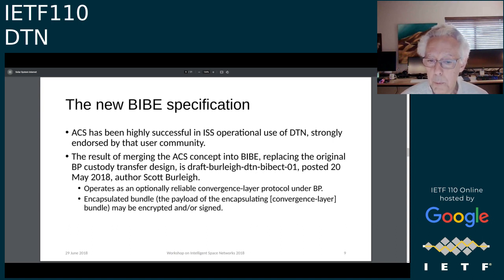That enables BIBE to operate as an optionally reliable convergence layer protocol under bundle protocol. It's not necessarily reliable; you can turn off custody transfer. It is asymmetric and can traverse multiple bundle hops, because the endpoints at the convergence layer, which are the sender and receiver, the custody transfer destination, will in turn send their bundles using underlying custody transfers. It's turtles over turtles, turtles all the way down sort of thing.